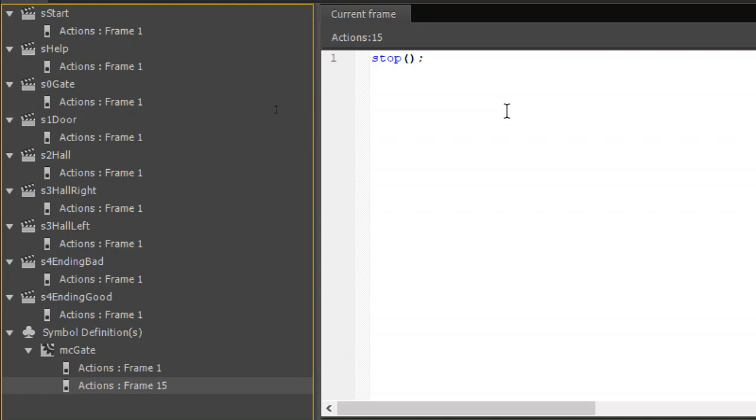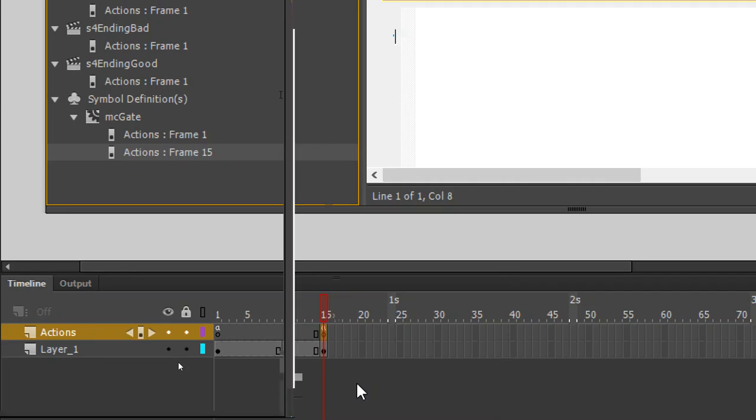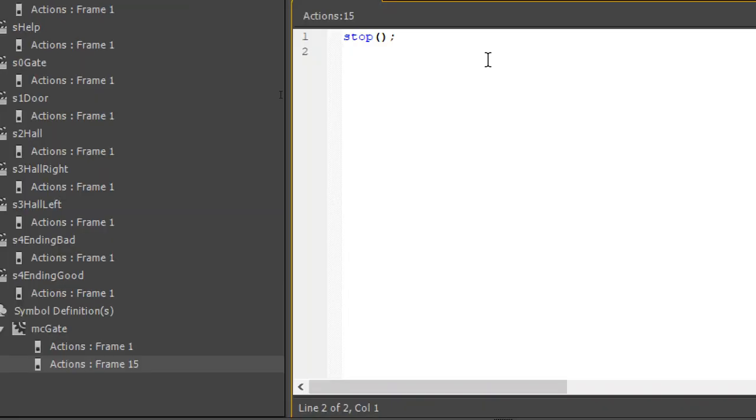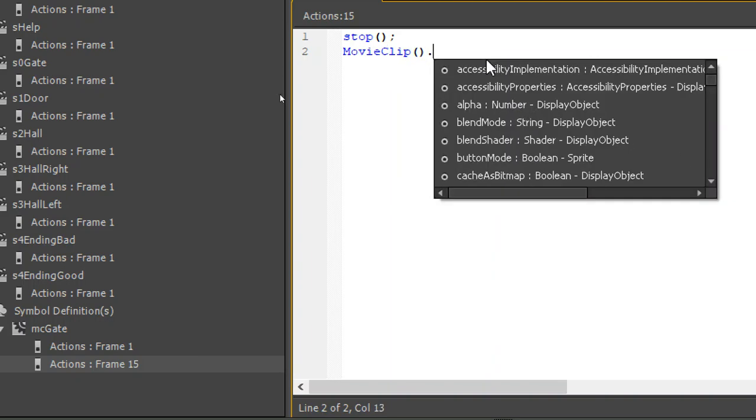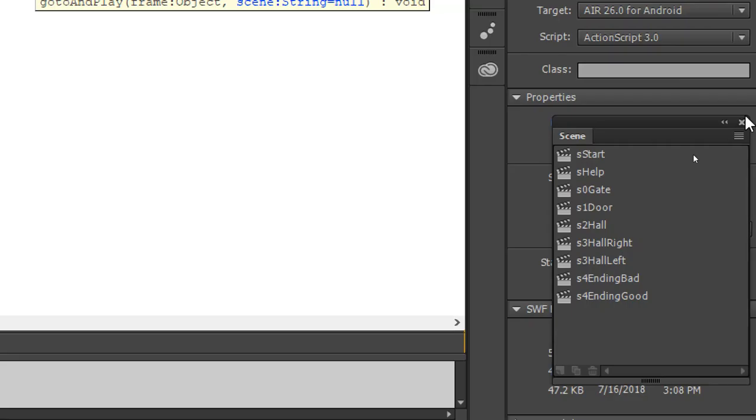Furthermore, we want to then move us to scene one door. So after we stop playing the animation, next line here, movie clip dot go to and play. So we've seen this before. This is our code to move from scene to scene. This dot root, go to frame one of our door scene, in quotes, which is called S1 door.